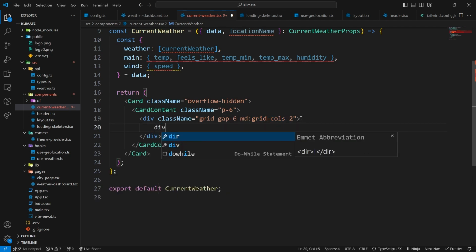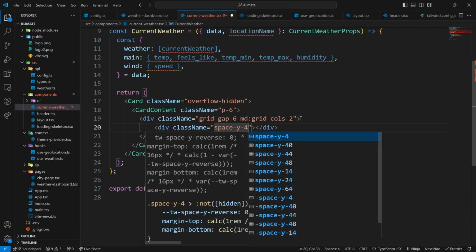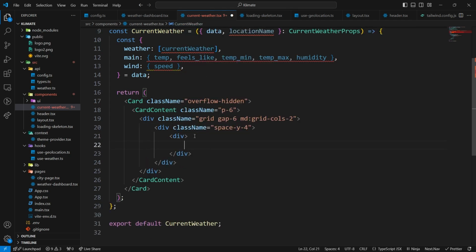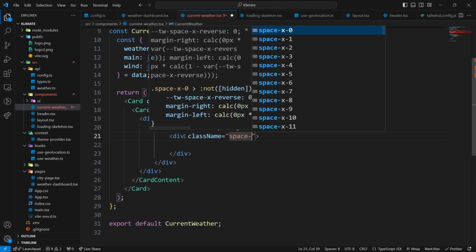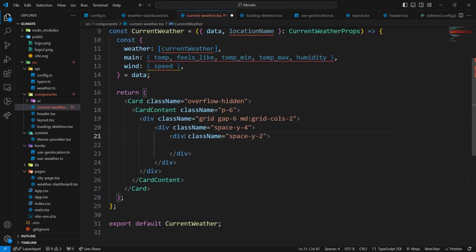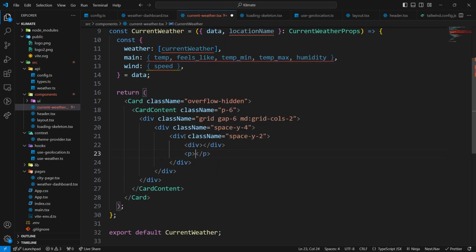Inside this, I'll have another div, which will have class name of space-y-4. And then inside of another div, we will keep our location name, location state, location country, etc. So this will have class name of space-y-2. And now we're going to have two divs. First one will have location name and location state. The other one will not be a div, it will be a paragraph. It will have the country. So first a div and the other will be a paragraph.